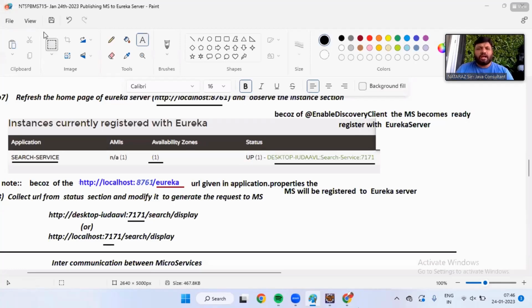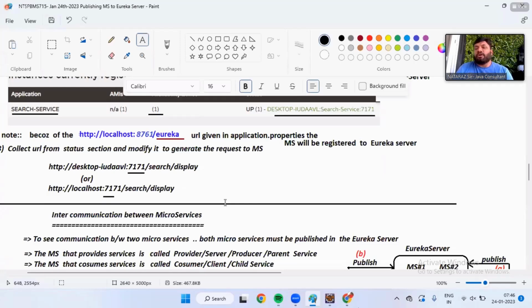Okay. So now we need to worry about communication between microservices. First at POC level, then at serious application level, right? And intra communication between what?